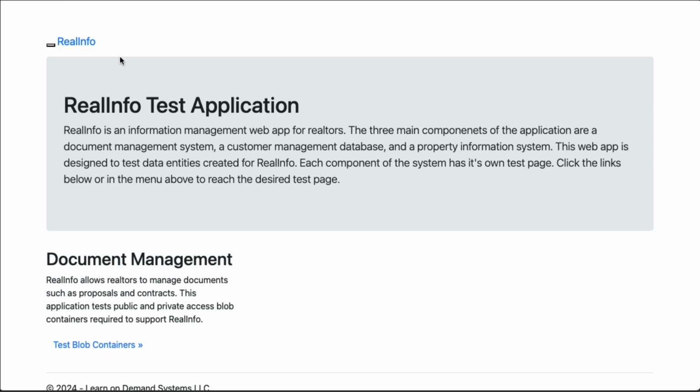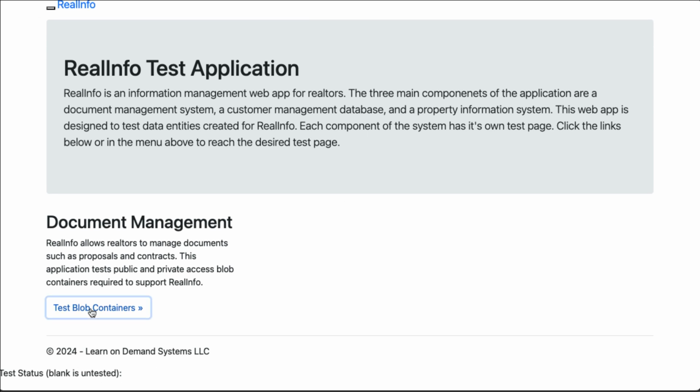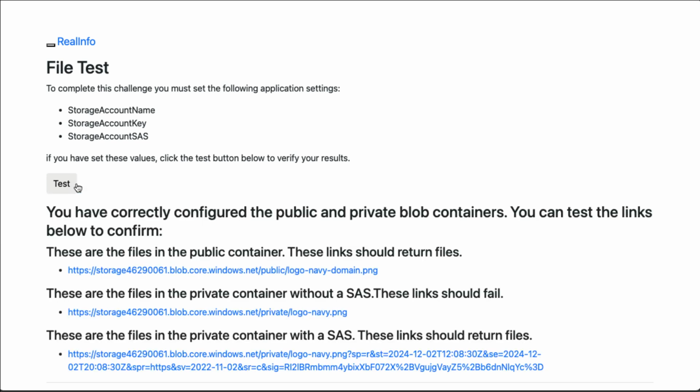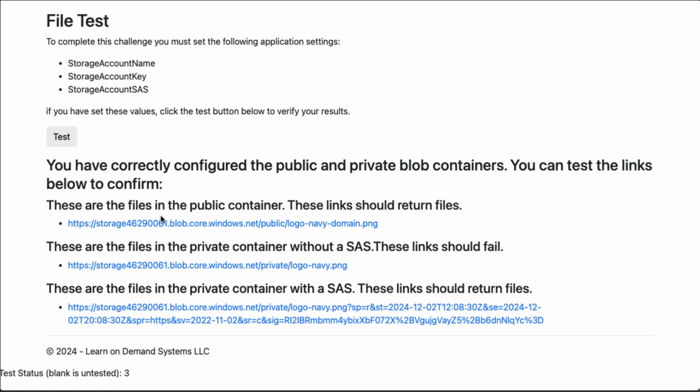Okay, here is our app. And let's test blob containers. And you see, now it has actually taken the values from the environment. Then we can run test. So both the public and private blob containers are valid. So this one is a public one. So here, just the URL is enough for us to access the file. That's correct.